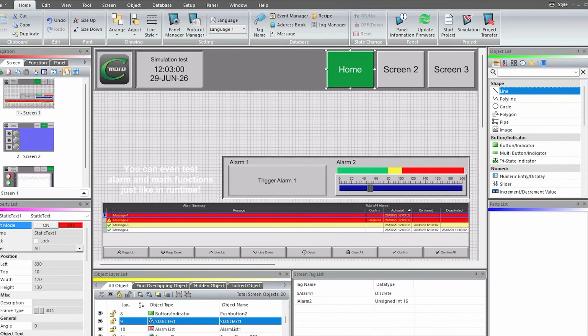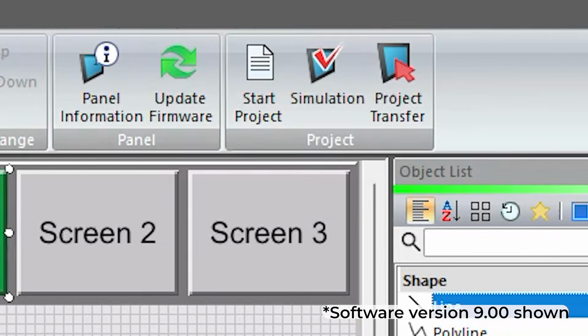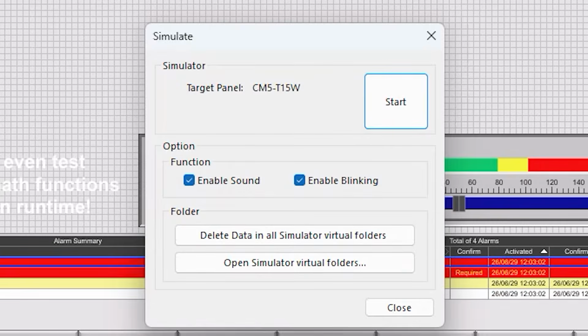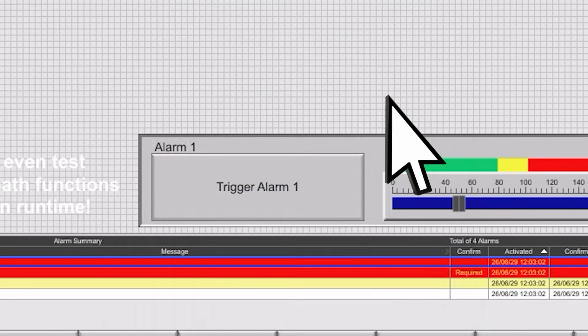Let's see how the simulator can be used to identify and correct issues before deployment. From the Home ribbon, click Simulation. The target C-more panel model will be displayed. Click Start. Two windows will open.